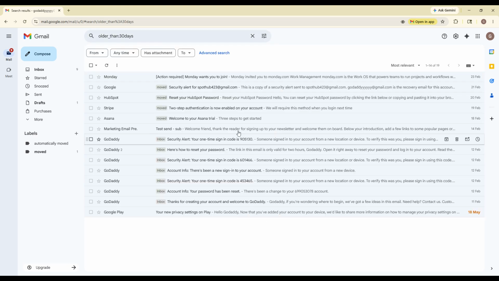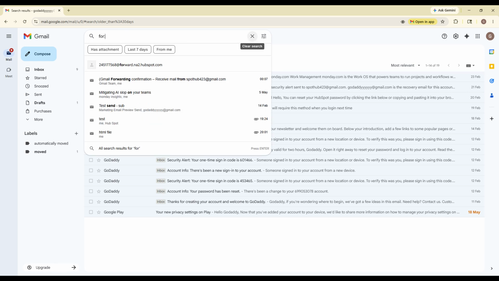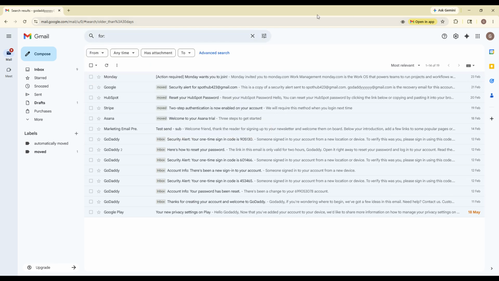You can also search by date using the before filter. For example, typing before:January 1st, 2023 will show emails sent before January 1st, 2023. This is a great option if you know roughly when the email was received. You can change the date to match whatever time period you need, which makes it much easier to track down older conversations.